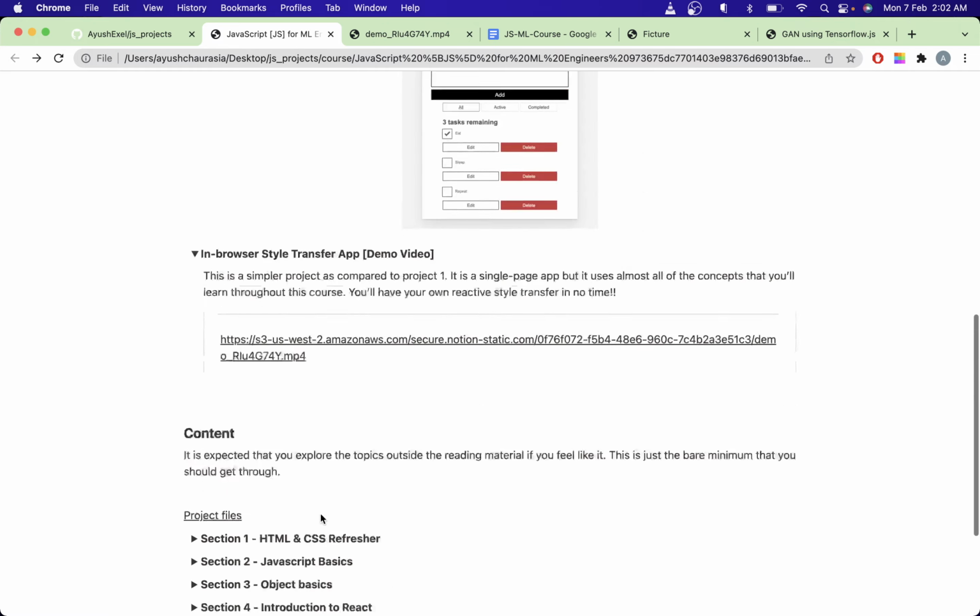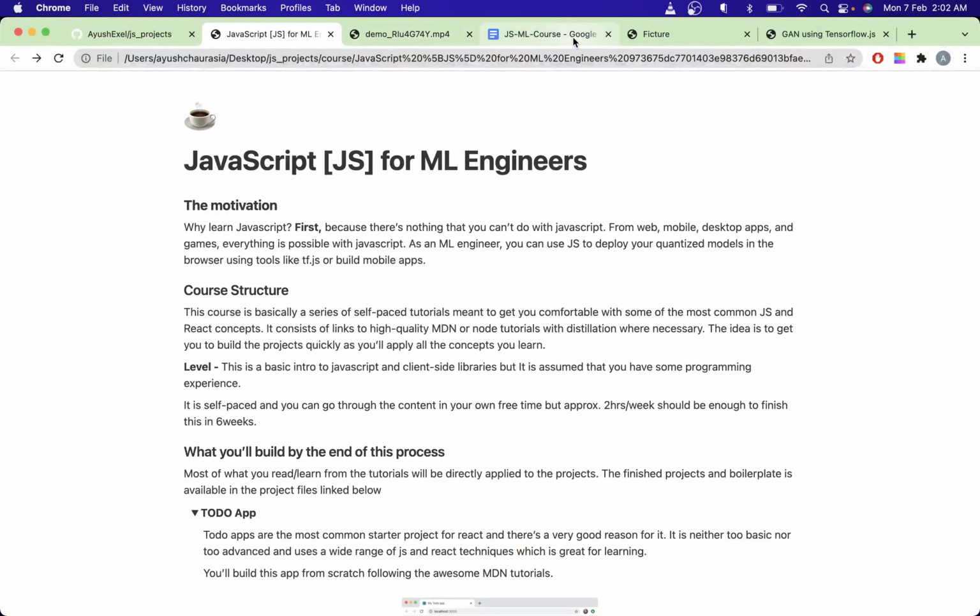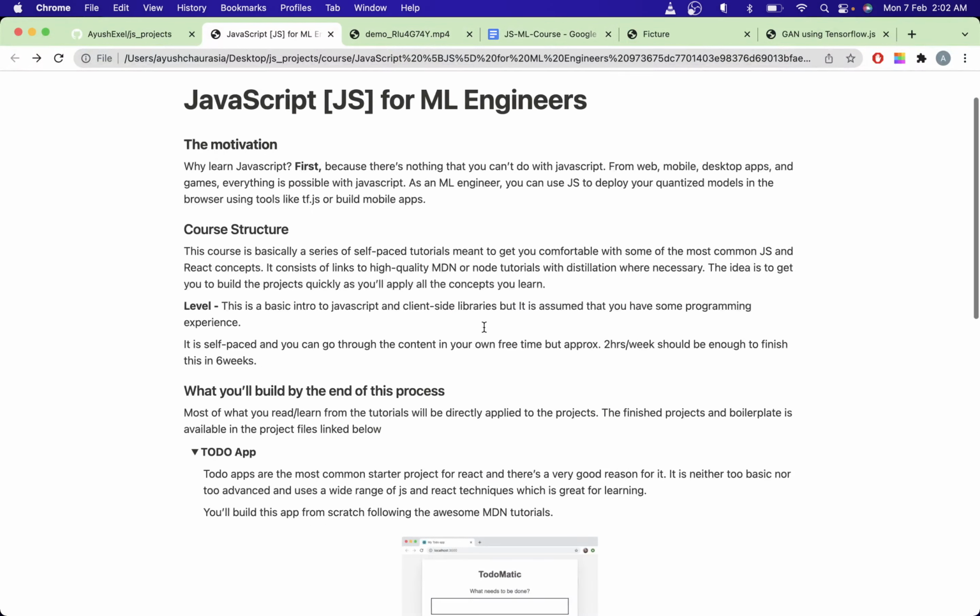So this is the how of the course. It's self-paced, you can do it whenever you want. I have written here that approximately 2 hours a week should be enough to complete it in 6 weeks, but that is assuming that you have a life outside of this, right? And if you don't, and there's no need to pretend, you could do it in a week. Who am I kidding, right? So yeah, that's the how.